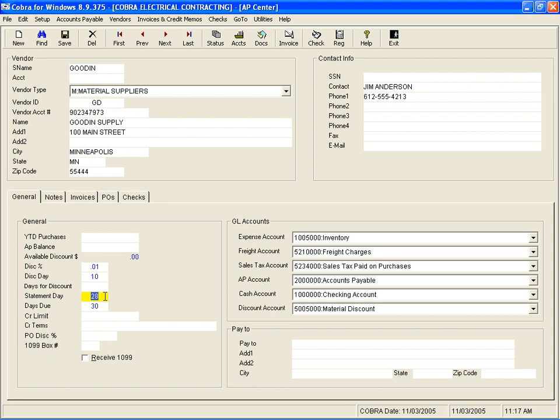So for example, if you receive an invoice up to the 28th of this month, the discount can be taken up to the 10th of the next month. But if you receive an invoice after the 28th of this month and before the 10th of next month, the discount can be taken for an extra month out. So you'll see me play with that as we do some invoice entry.